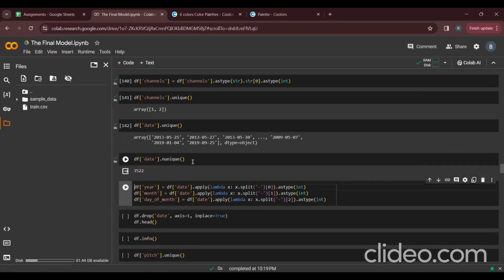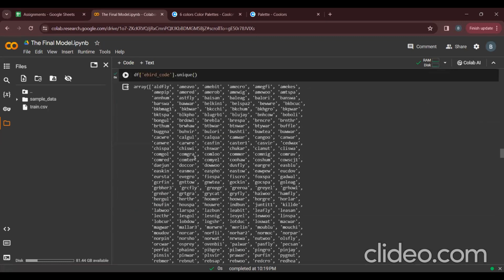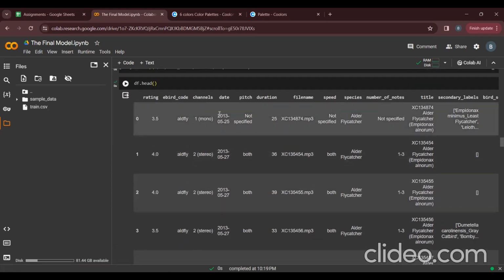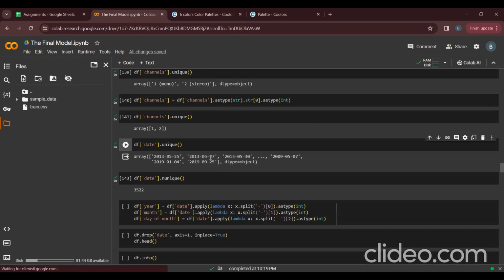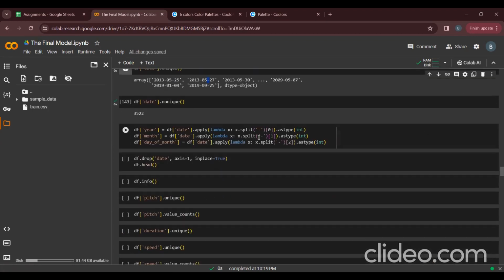Okay, so the next column is date and we have 3522 different values here. Now, one thing we can do is split it. Split the year, the month and the date. We can split that based on this dash, the hyphen. The first part of it is the year. So we create a column for year and we convert it into int data type. The second one is the month. So we do that. And the third one is the day of the month.